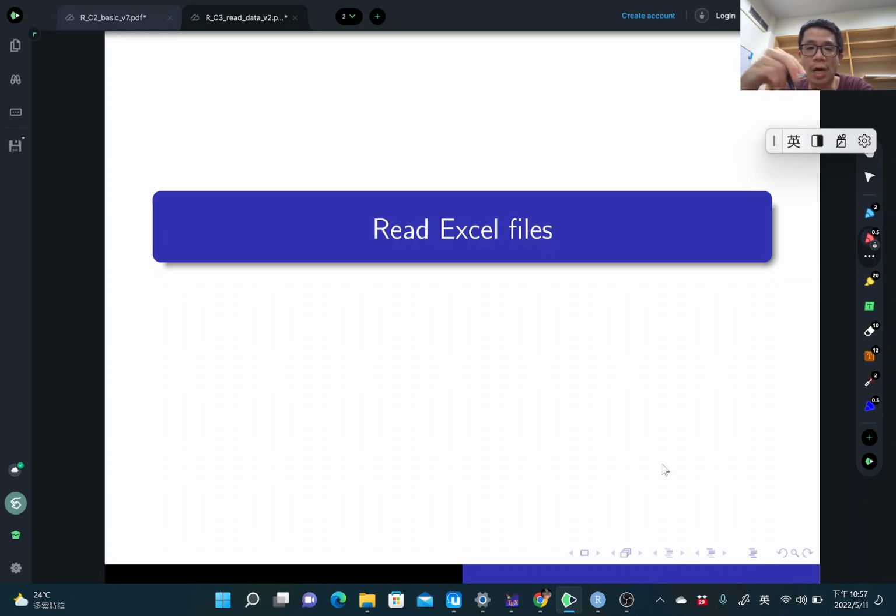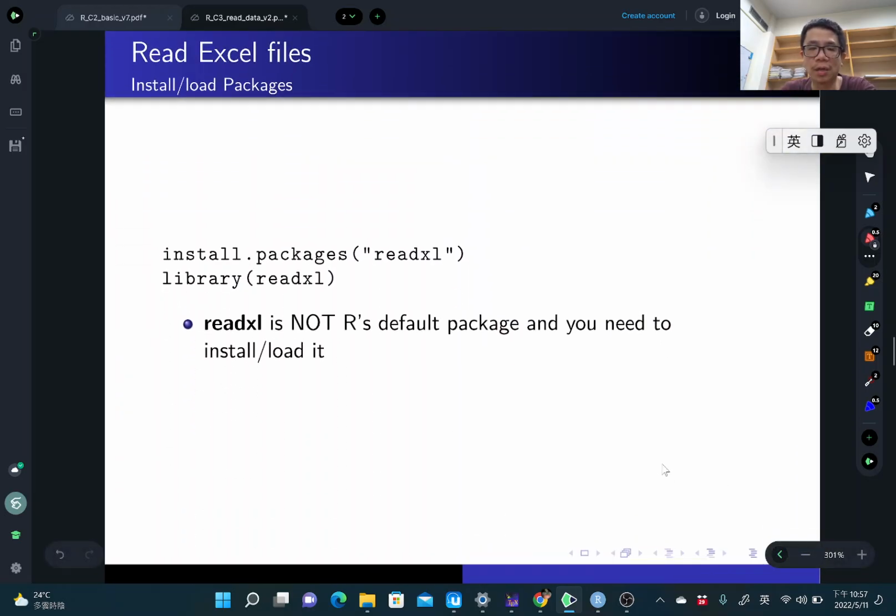I would like to let you know how to read Excel files or Stata files into R. Compared to reading a CSV file or TXT file, where you can use the default R package, for Excel files you cannot do that. You need to use another package that is not installed in base R, called readxl. It is not a default package, so you need to install and load it.